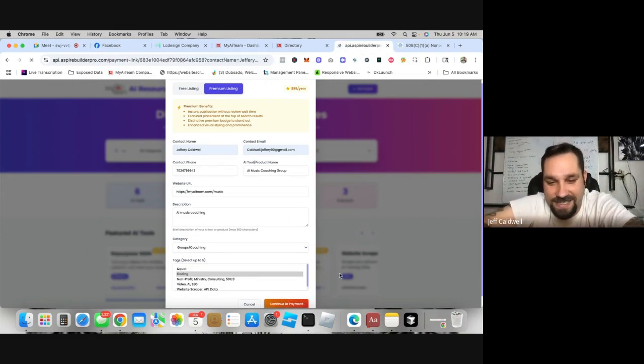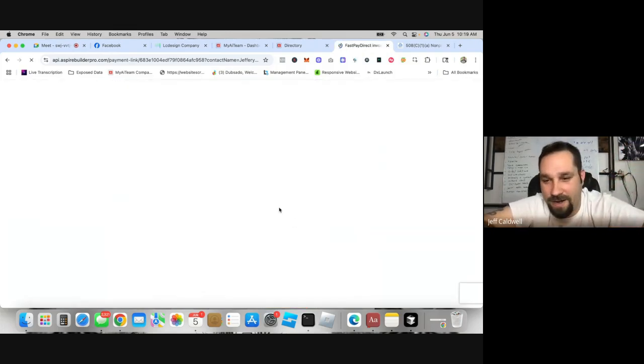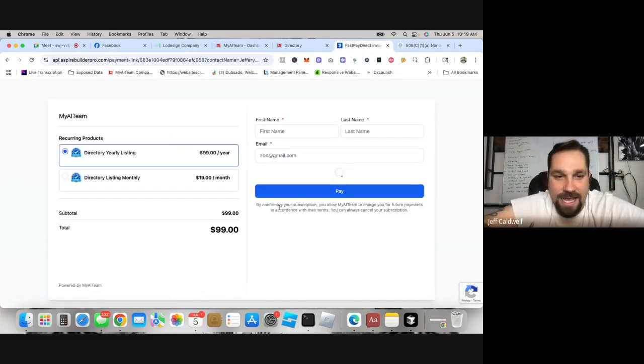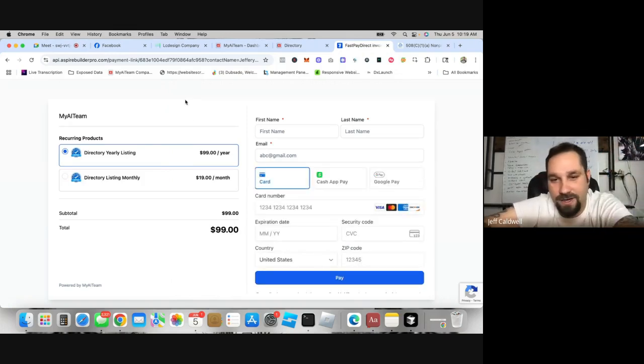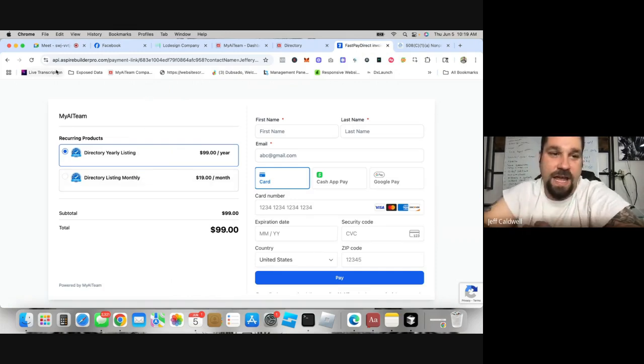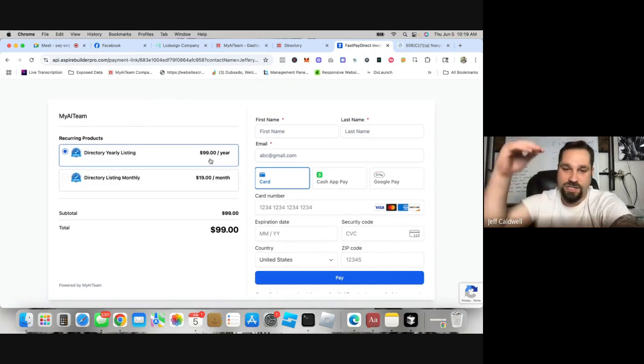As soon as it hits continue to payment, preparing checkout, you can see it pops over and I could pick my payment right here on this website. I could pick yearly or I could pick monthly. Well, check out what just happened. If I go back, you could see I could purchase, and if I was to purchase, it automatically purchases.